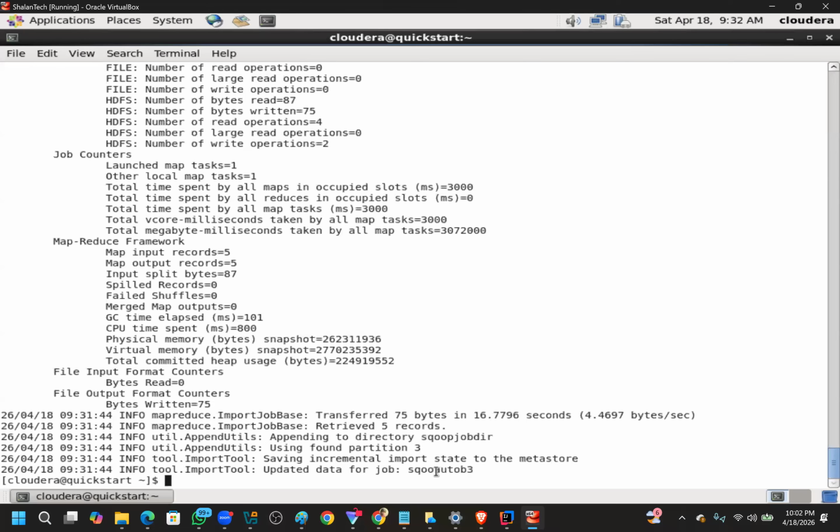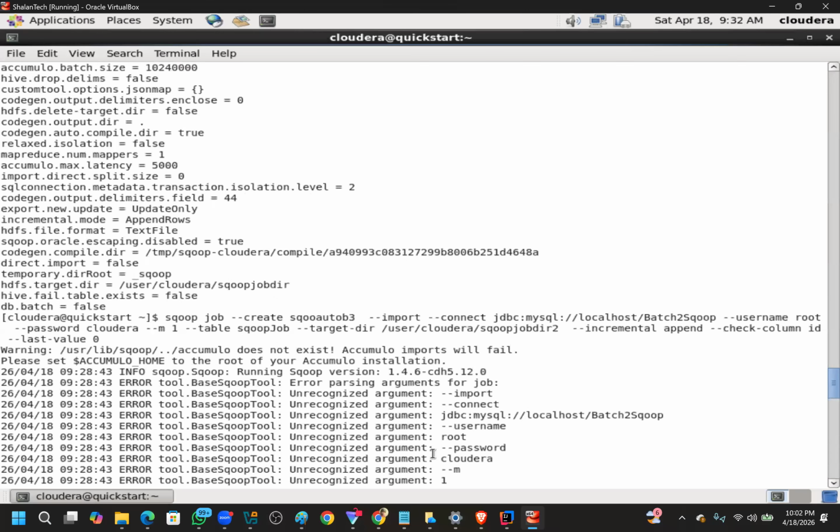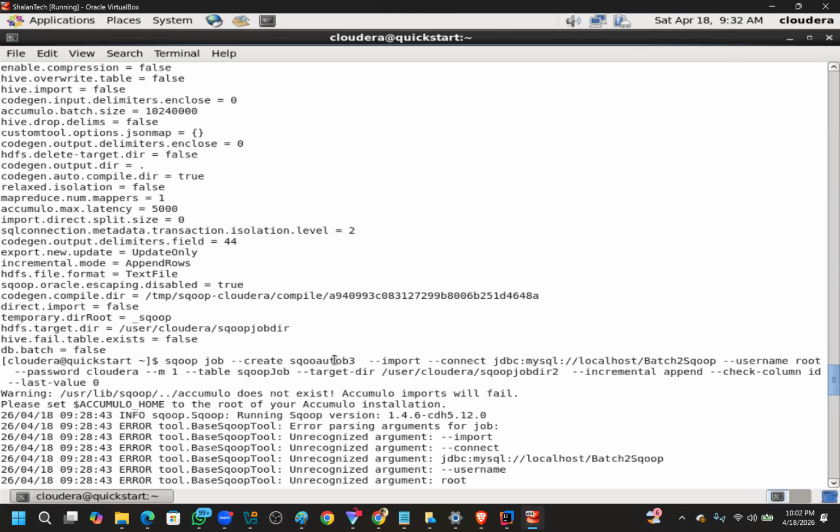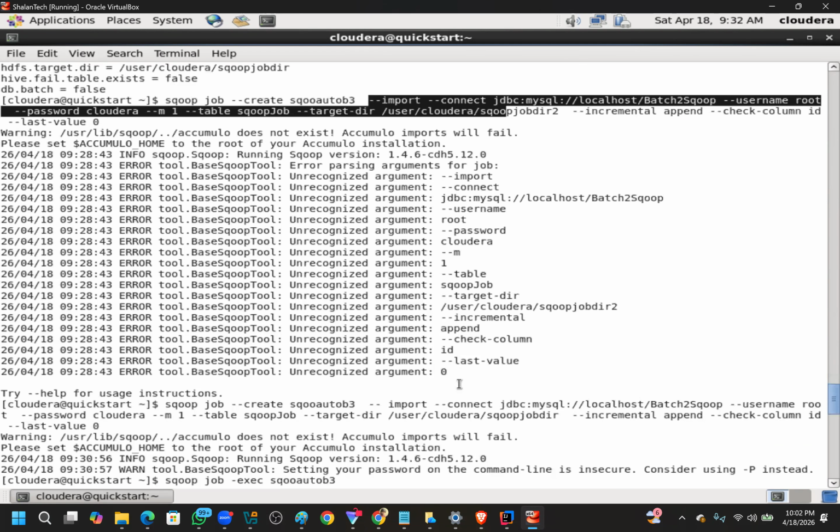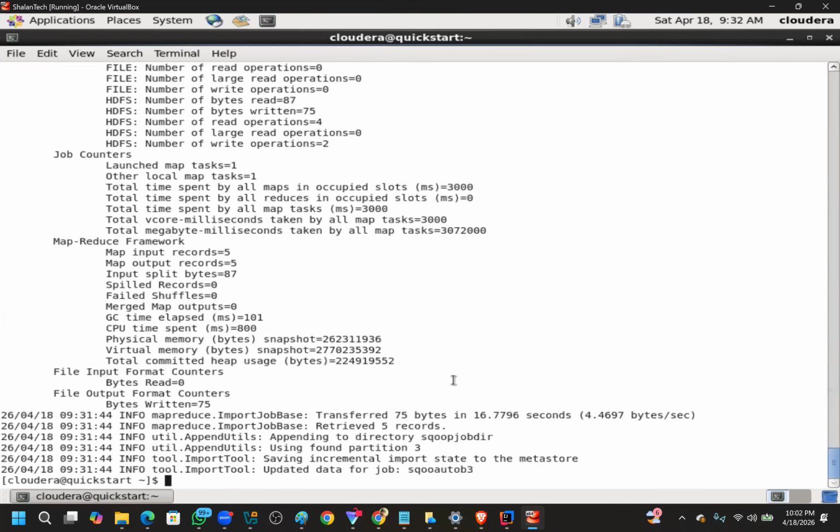Yes. By mistake I have created the job with that name only. I have missed the p. This is user defined. This is the job name. Sqoop job, create job name, then the regular command, the incremental command. I missed that. That is why I have to use it. This is user defined. You can keep it XYZ. Anything you can keep.